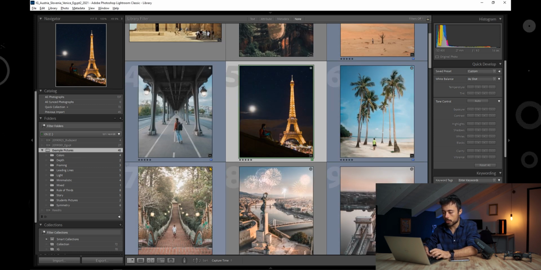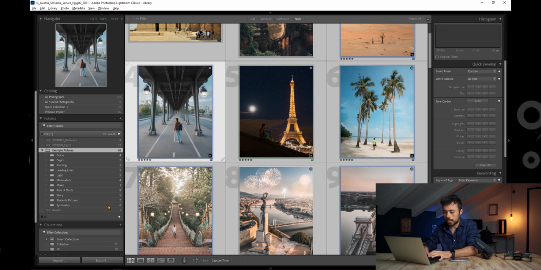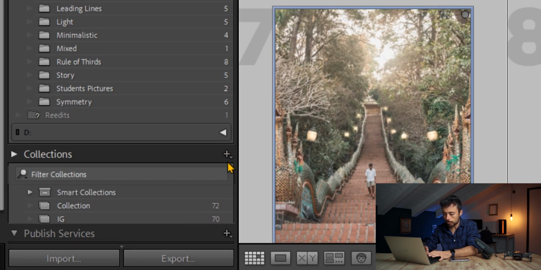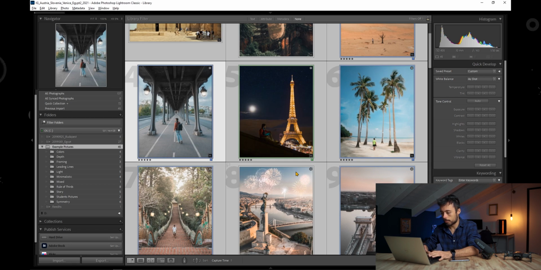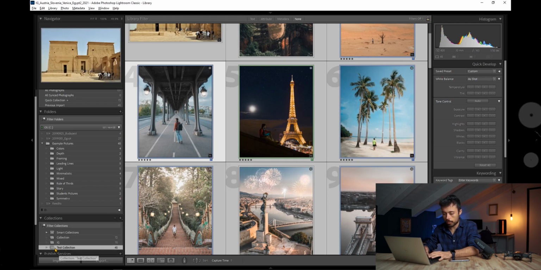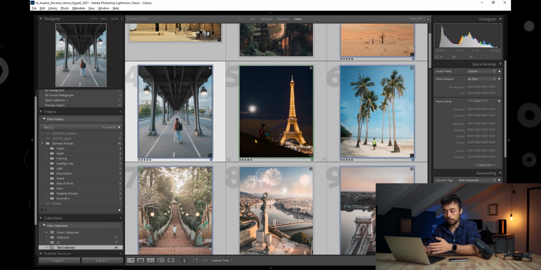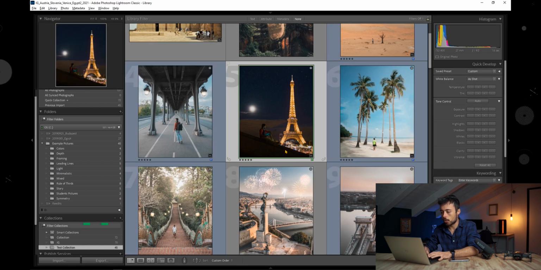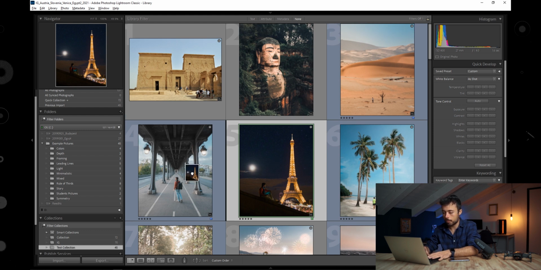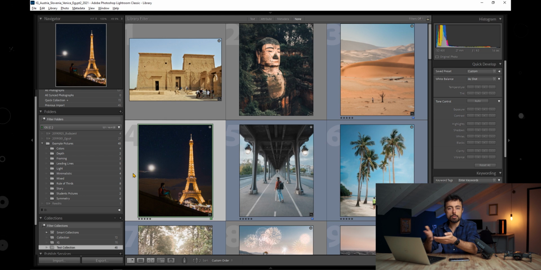So what we're gonna do is we're just gonna select all of it. And then we're gonna come down here to collections and we're gonna create a new collection called test collection, for example. Okay, and we are gonna be sure to tick this here, which says include selected photos. Okay, I'm gonna create it. It's gonna create down here. Okay, and now the view is virtually the same, but if you come down here now, you're gonna be able to see custom order. And this is the trick.